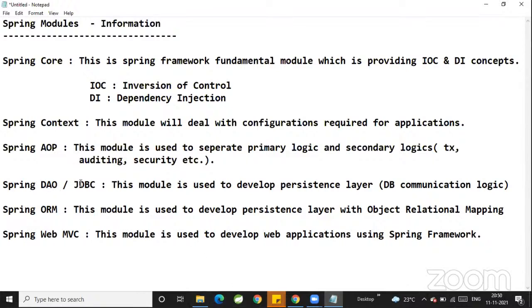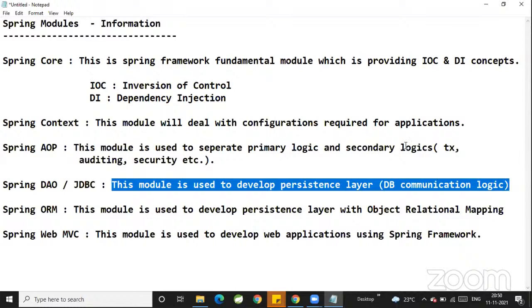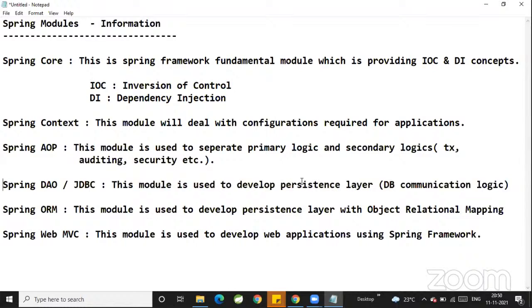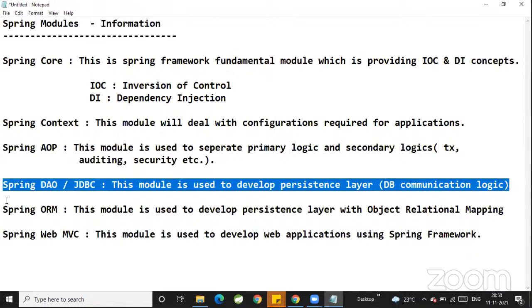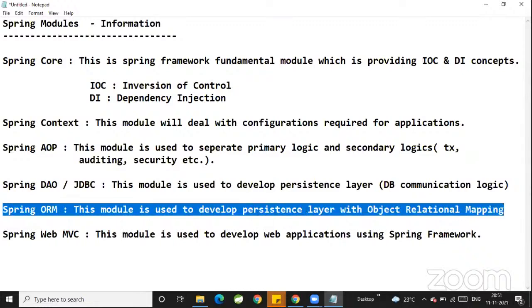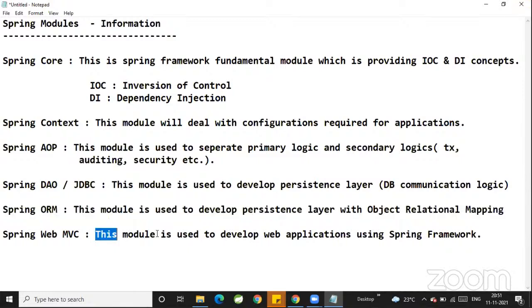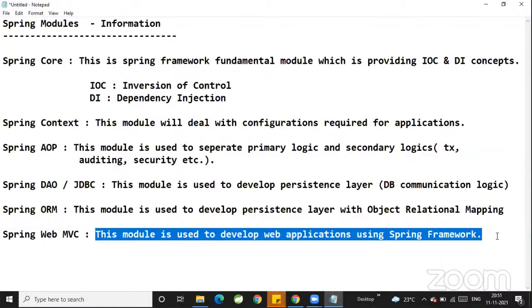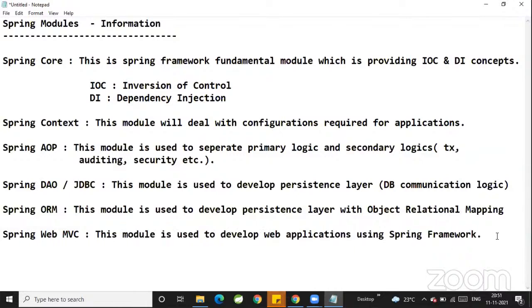Good. The DAO module, also called the JDBC module, is used to develop the persistence layer. That means database communication logic we can develop by using this DAO module. Next one, the ORM module. This module is used to develop the persistence layer with object relational mapping. The Spring WebMVC module is used to develop web applications using the Spring Framework. All right, guys, able to understand this?